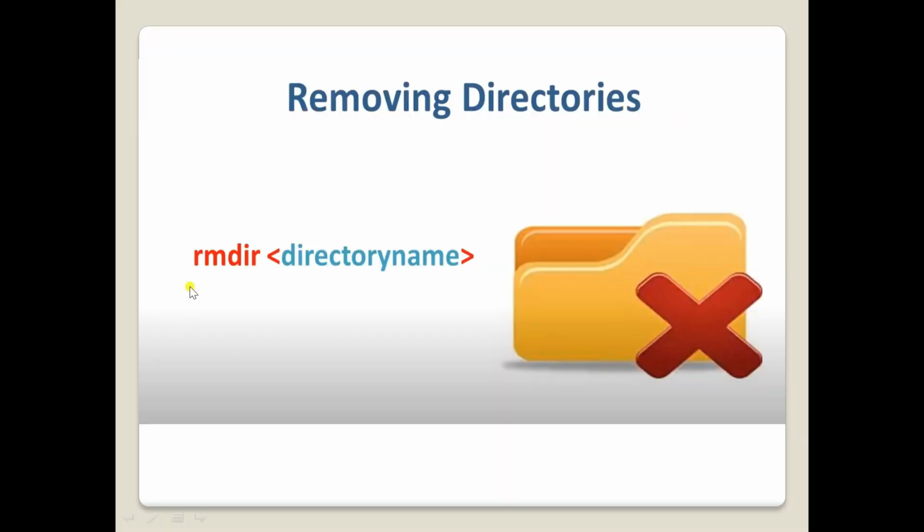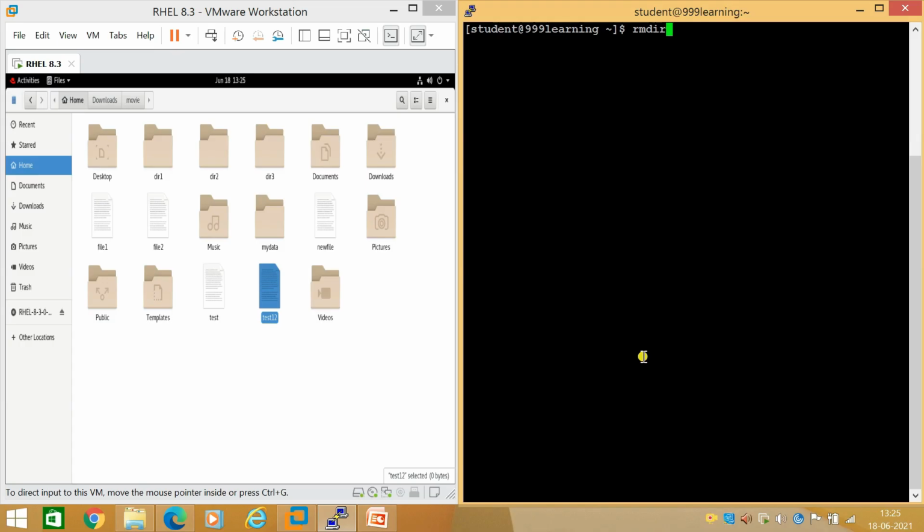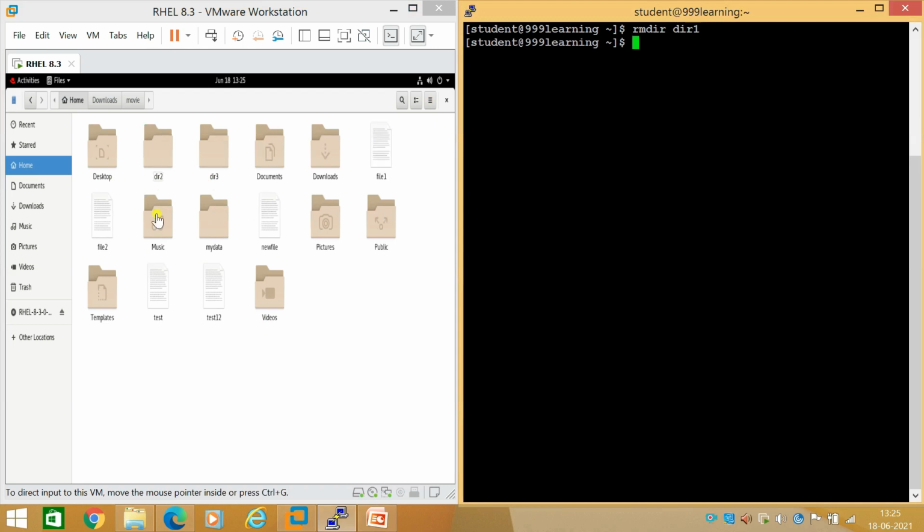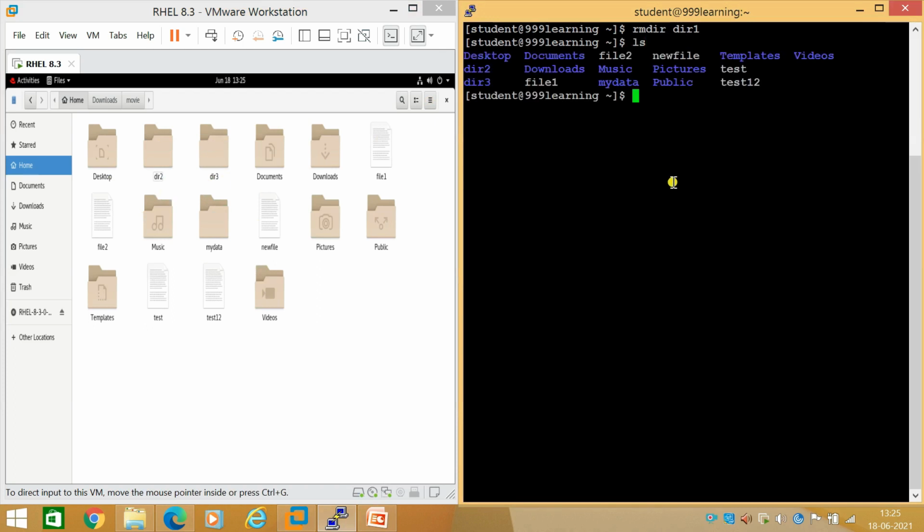Removing a directory. rmdir space then the directory name to delete any directory. rmdir space dir1, where dir1 is the directory name. Before deleting any directory, make sure that it does not have any files or subdirectories. In the left side GUI window you can see we have dir1 here, so I am going to delete it. rmdir space dir1, hit enter. Now you can see dir1 is not available here anymore. The ls command also shows the same.